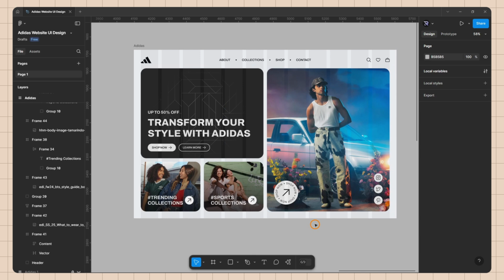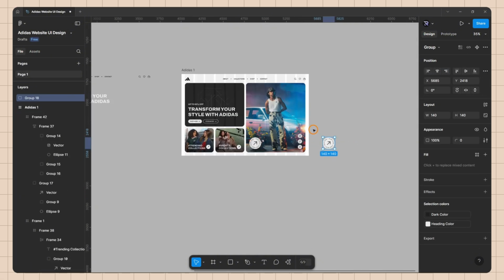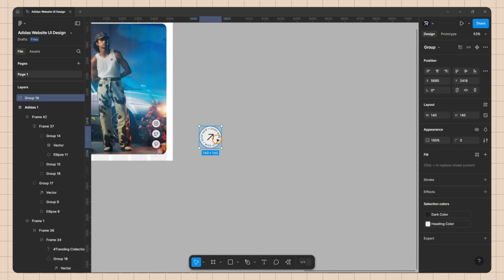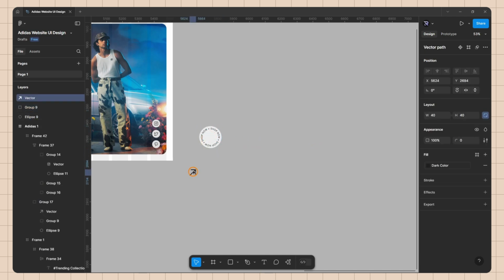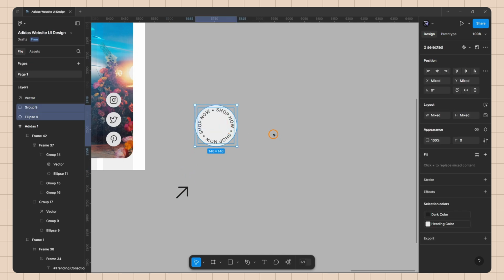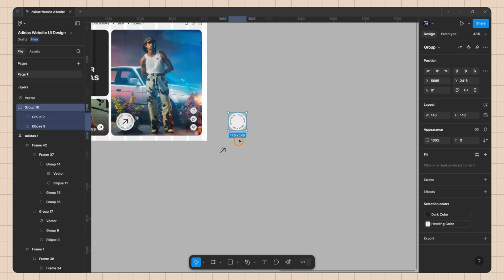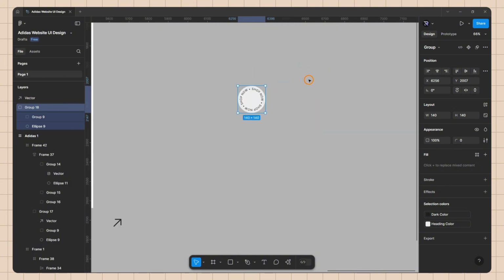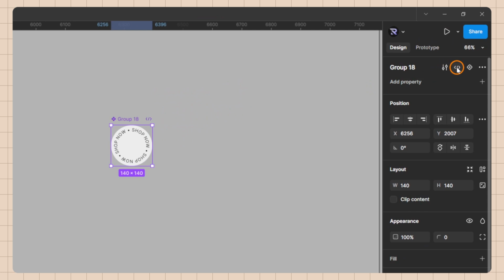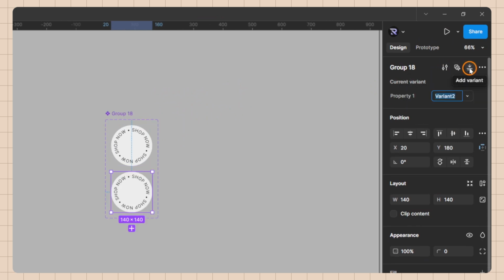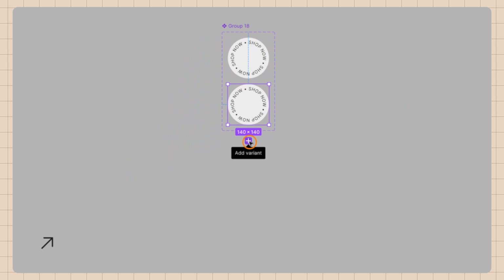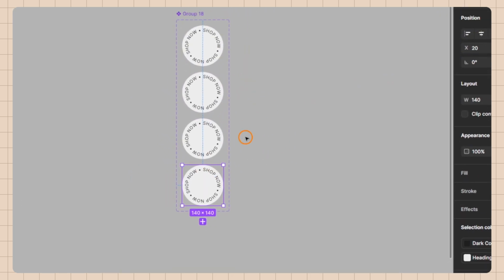Now I want animation on the shop now button. Let me drag and drop it here. First I'll ungroup this one, then select the text and the circle and group them, because I want to animate only the text and the circle, not the icon. I select this one and create a component, and now I'll add variations, like 4 times, one more and another like this.